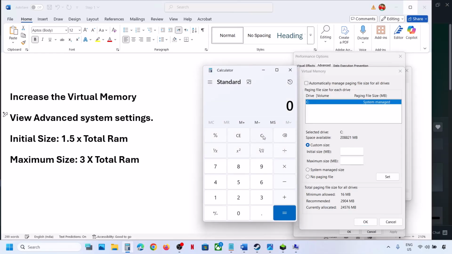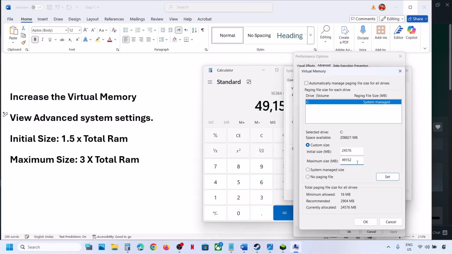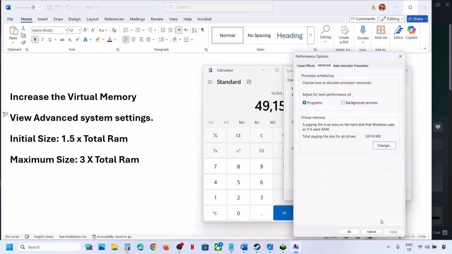In my case it's 16 gigabytes multiplied by 1024, that is the total RAM in megabytes, 16384. For initial size it's 1.5 multiplied by 16384, that is 24576. For maximum size it's 3 multiplied by 16384, that is 49152 in my case. And then you have to click on Set. Set is important, make sure that you hit Set and then click on OK and then OK.